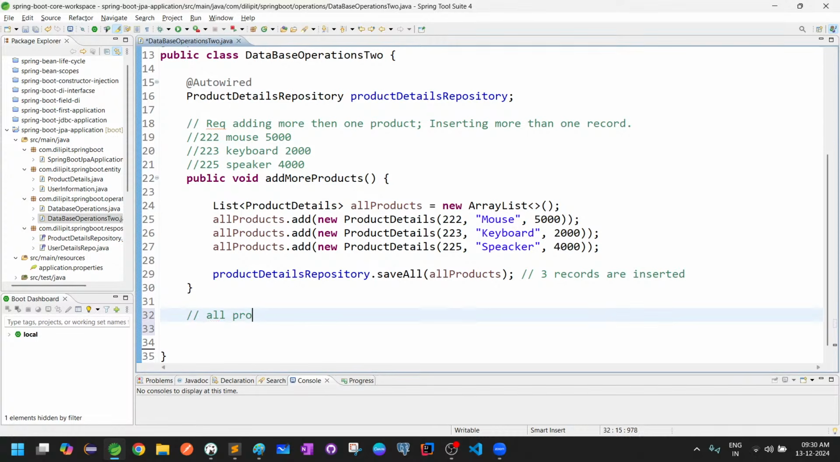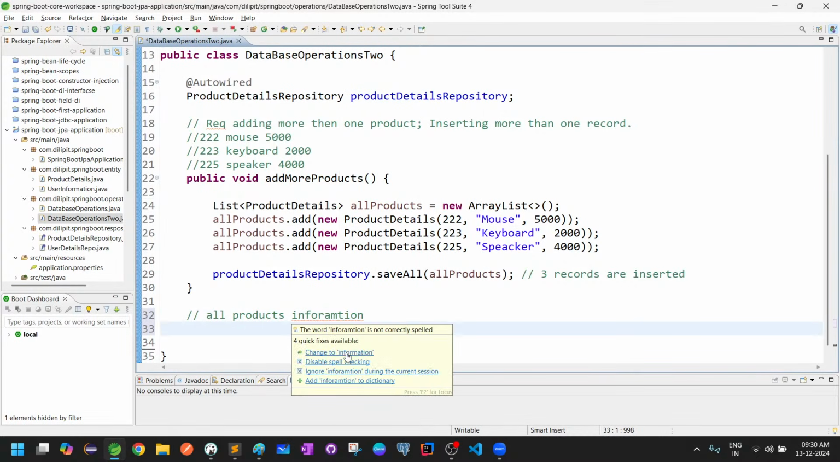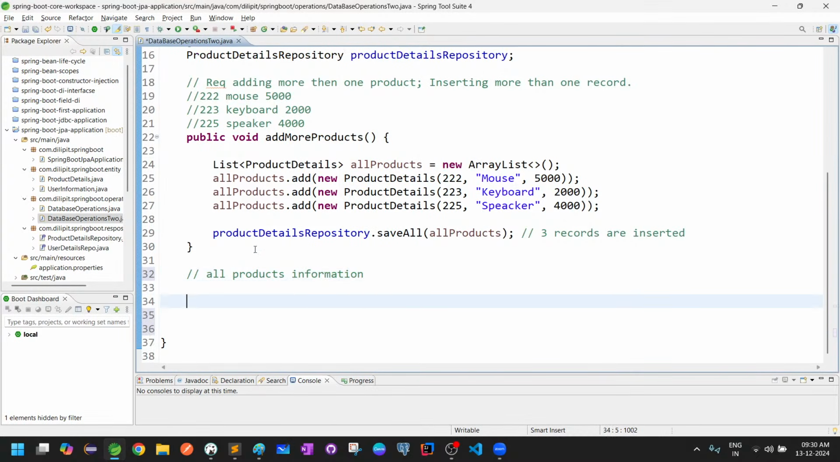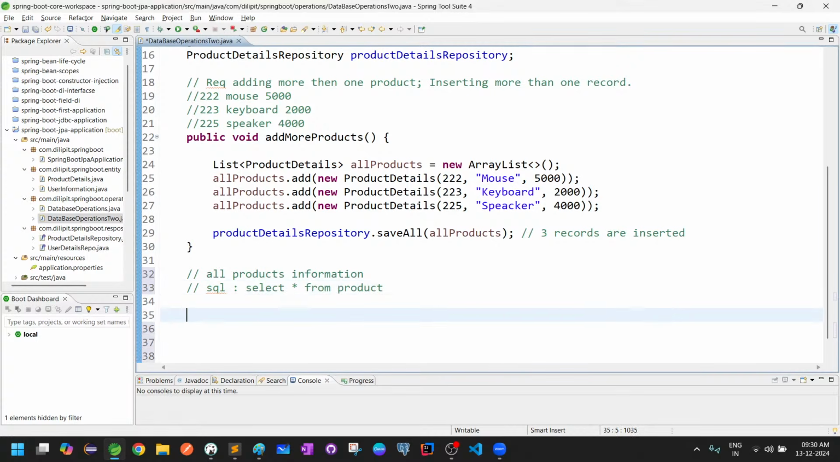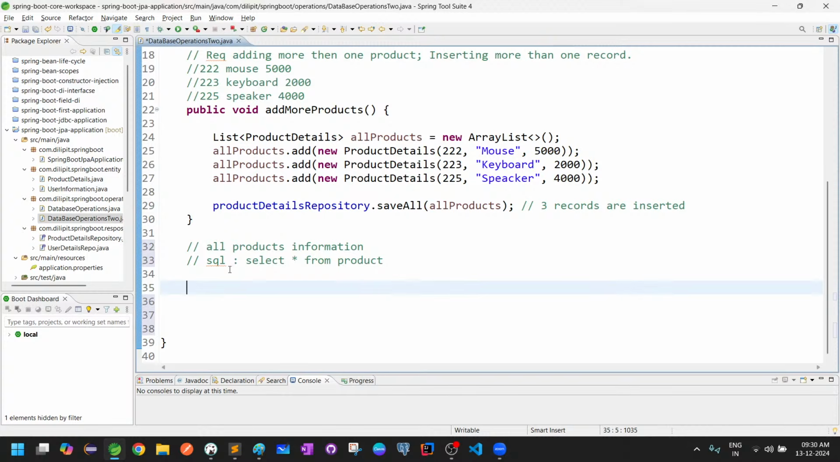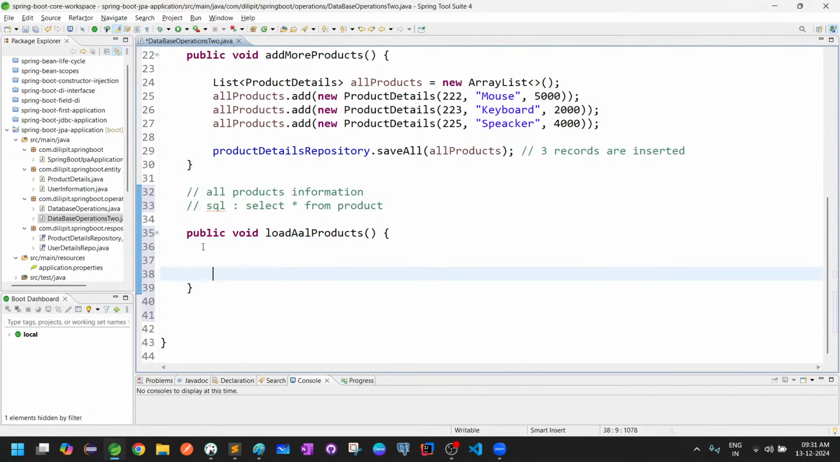So, all product objects, I mean all products information. Simply you want to get all products information, whether the number of records available is 300 or whatever it is. You have to get everything. How to do that? From the SQL point of view, we discuss select star from product. But now we are not writing any SQL queries. We are doing everything via object oriented solutions. How are you going to do that? See here, public void loadAllProducts, some method name. And then what you have to do?